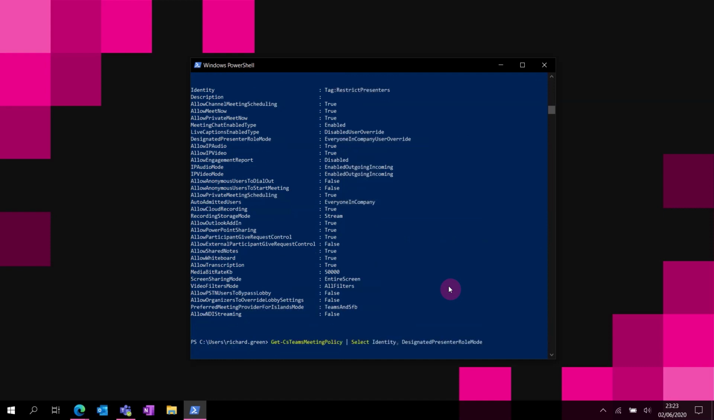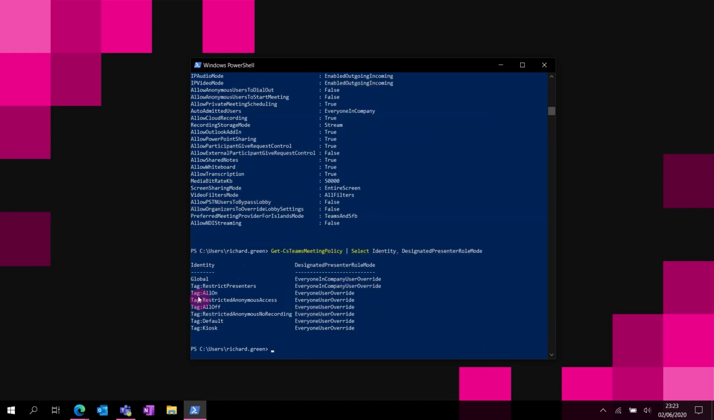If we use the up arrow to get to our Get-CsTeamsMeetingPolicy command again, we'll see our new policy that we just created, RestrictPresenters, is now in the list. Okay, so if we wanted to assign this new policy that we've just created to a user, then we can use the Grant-CsTeamsMeetingPolicy command. So what this would look like is Grant-CsTeamsMeetingPolicy. PolicyName is where we define the name of the policy.